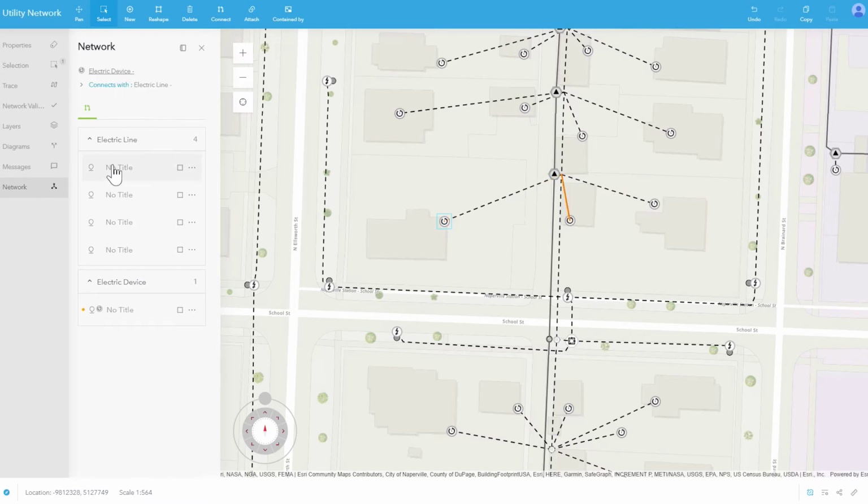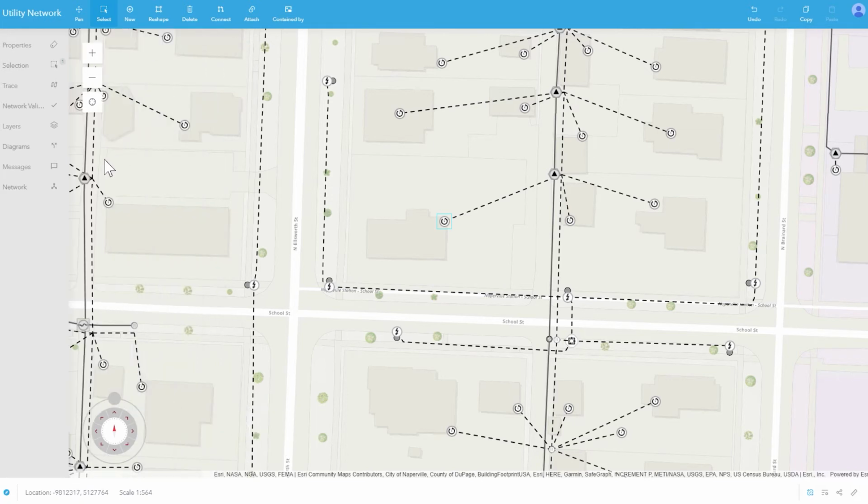Well, to do this, we have a network panel. Here you can see I'm selecting my electrical line, and you can see that it connects with all of the other electrical lines. As I'm mousing over in the panel, it's highlighting them on the screen. I can also see if there's any attachments or if it's contained by anything as well. So I can go up and down the hierarchy all in one panel and see all the different types of associations with that feature.